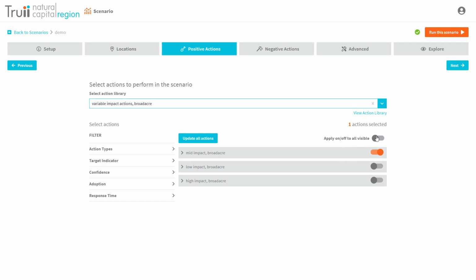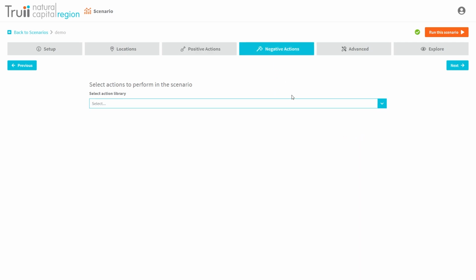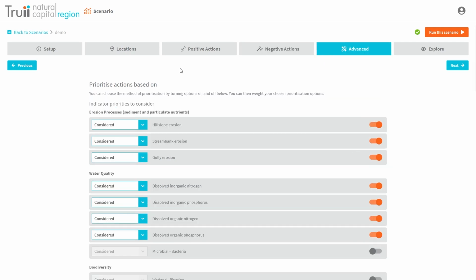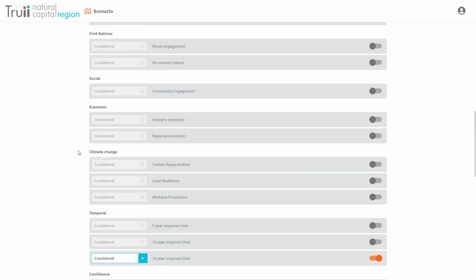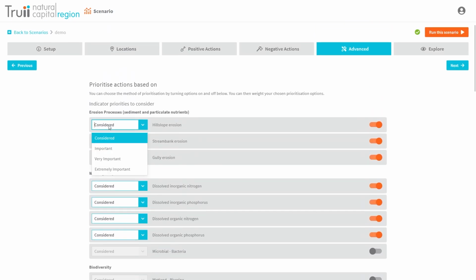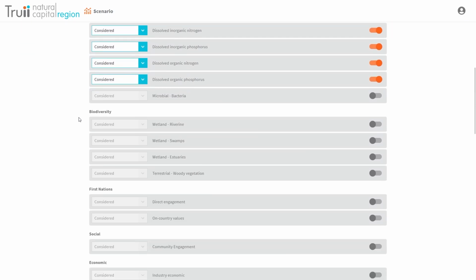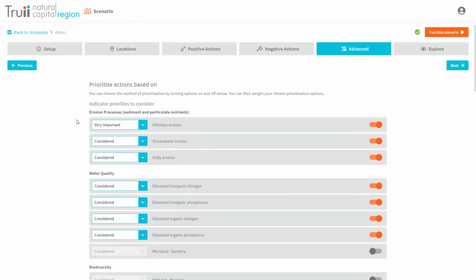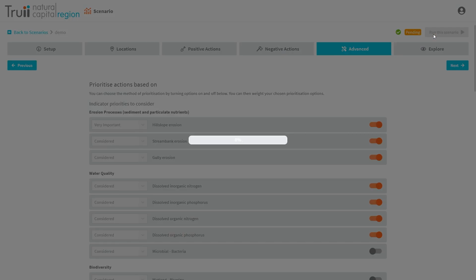This same principle applies to the negative actions in the Negative Actions tab. So within a selected negative action library, you can select some, none, or all of the negative actions. Next, in the Advanced menu, you can prioritize actions based on what is important to you. For example, if hillslope erosion was important to you, you could curate that here. Then you can run the scenario if it hasn't been run before and explore it in the Explore tab.